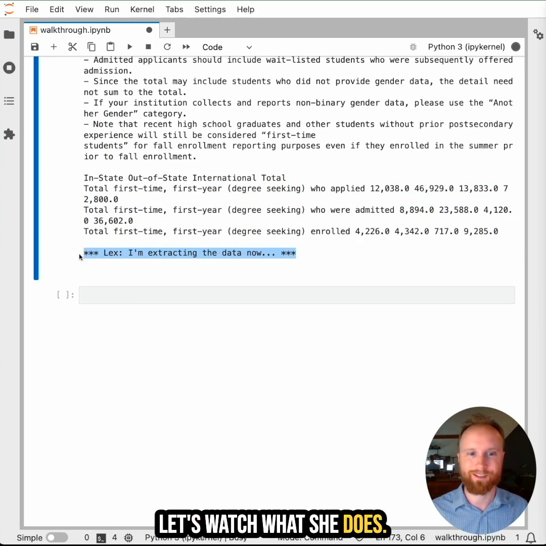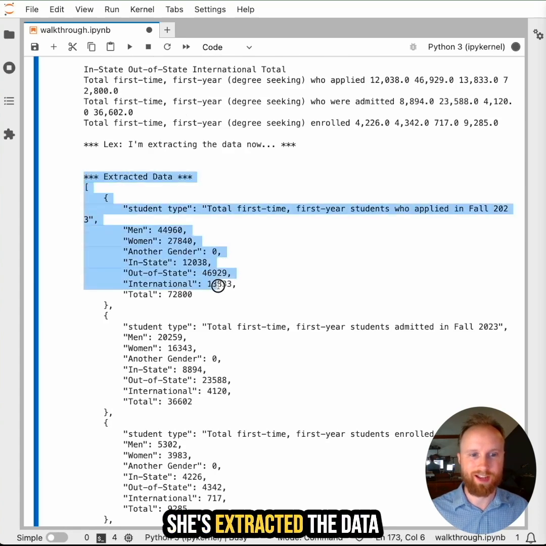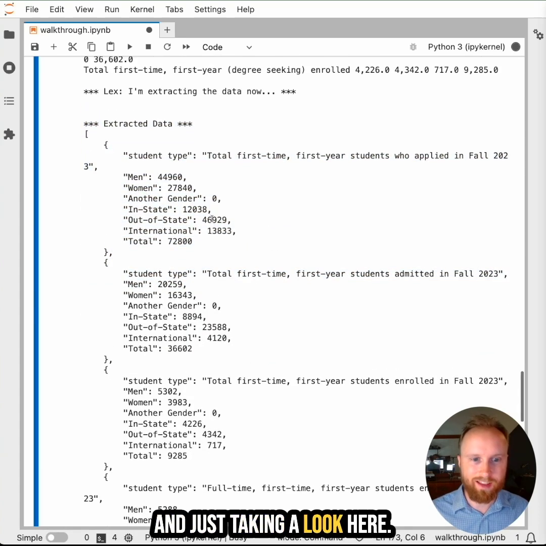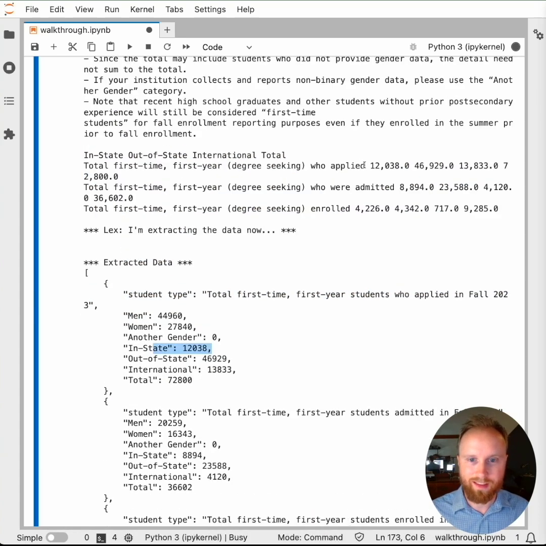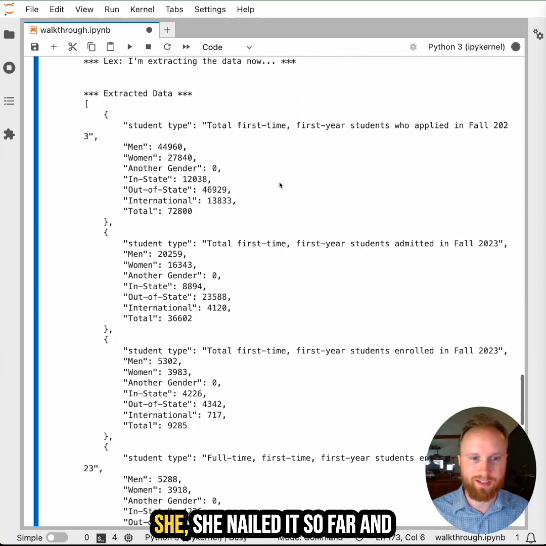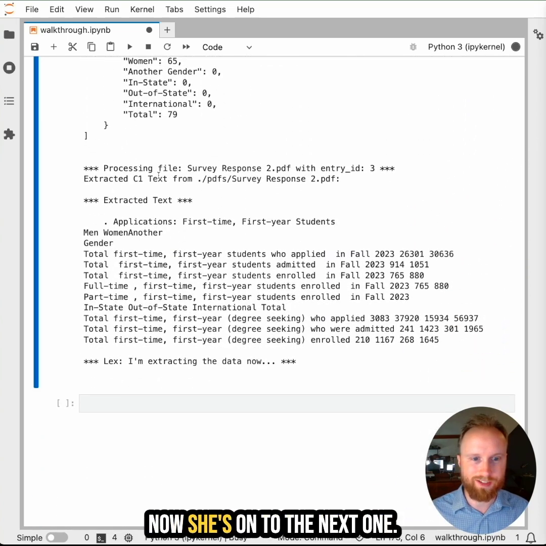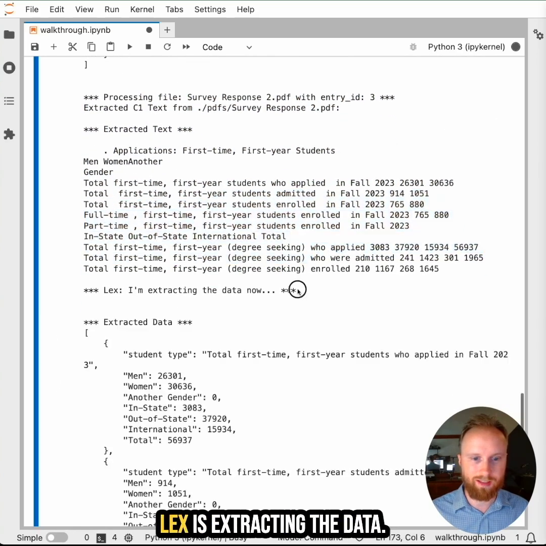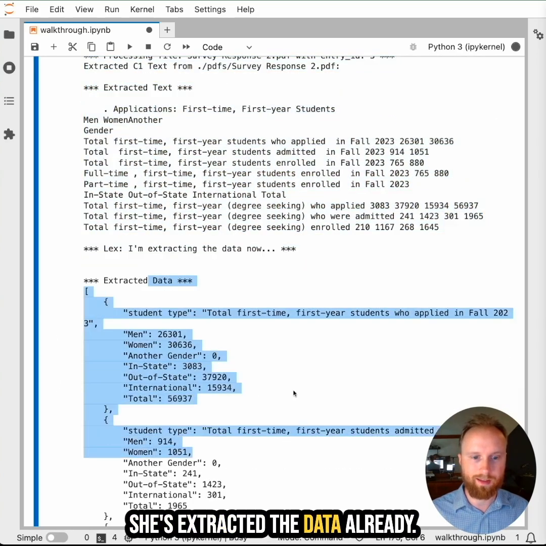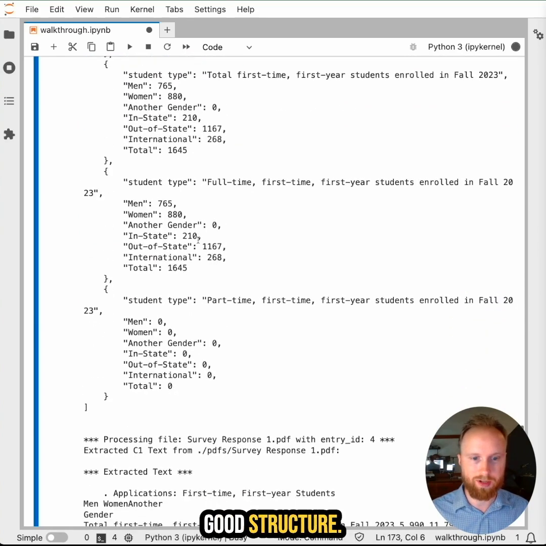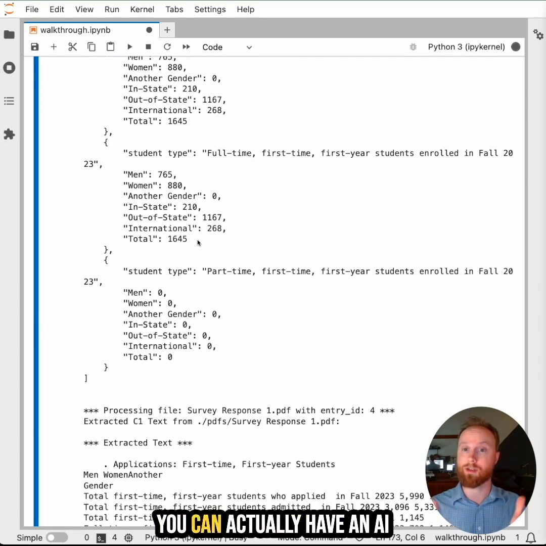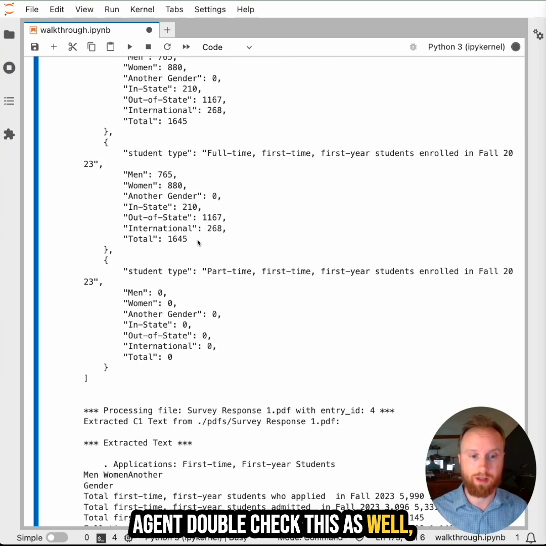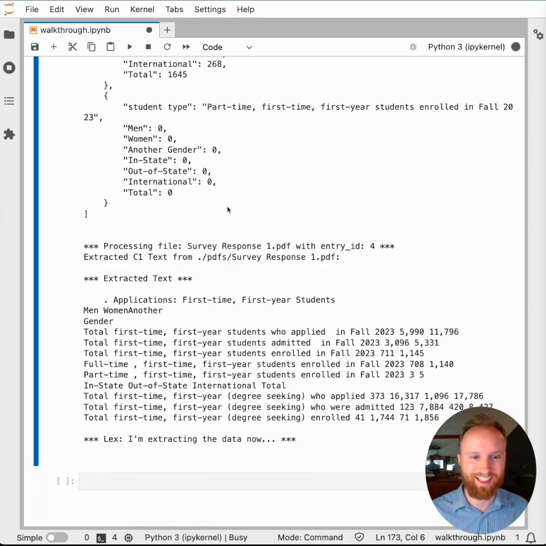Let's watch what she does. So here she is, she's extracted the data, and just taking a look here, let's see, state. Yeah, the data looks right, she nailed it so far, and now she's on to the next one. So here's the next entry. Lex is extracting the data. She's extracted the data already. Good structure. It looks right. I'd have to go back and double check this. You could actually have an AI agent double check this as well, which is what I'm going to do.